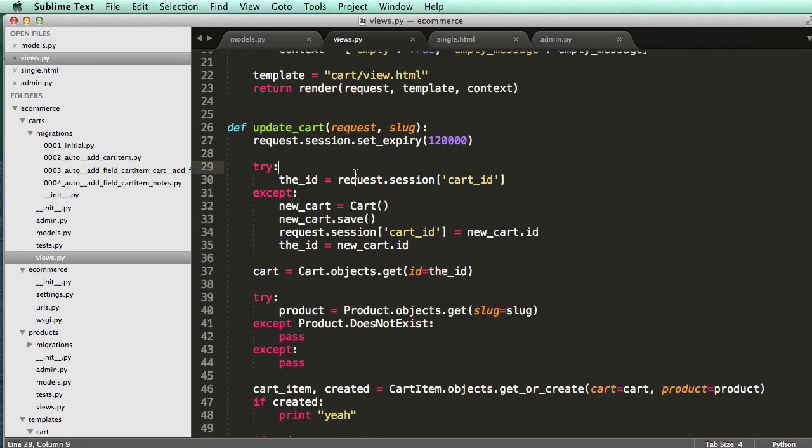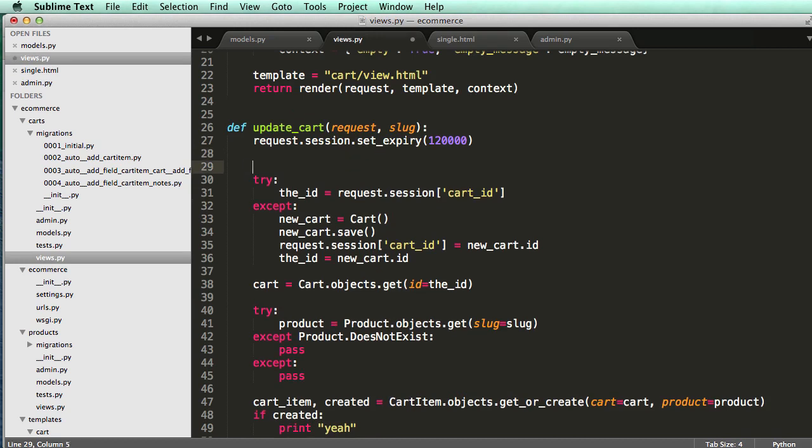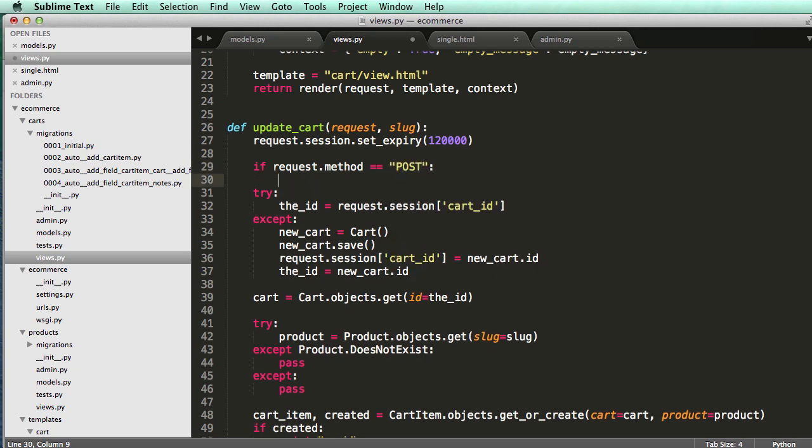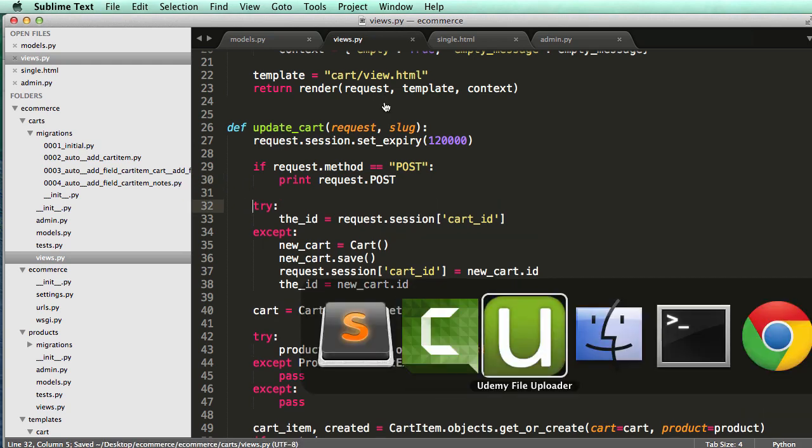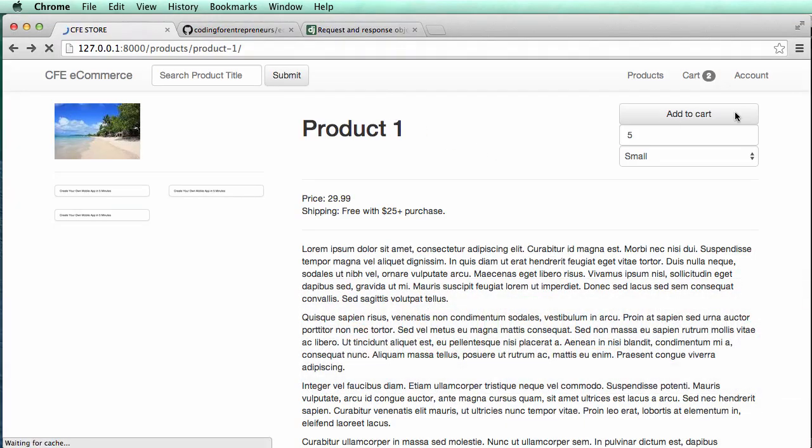Now, when we handle our post data, we'll say if request.method equals post, just like that, we can see this post data by printing out request.post. You can print out the entire request, but that's not necessary. Let's just print out post data, request.post. So let's try this out. We'll save it, and we'll go into our product.